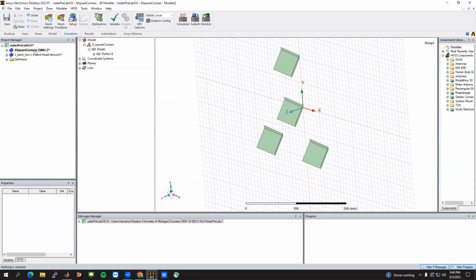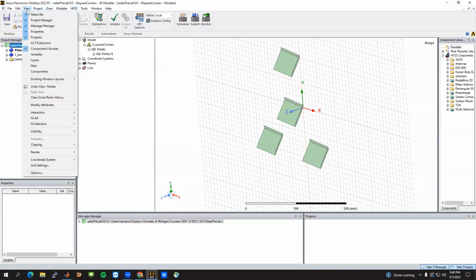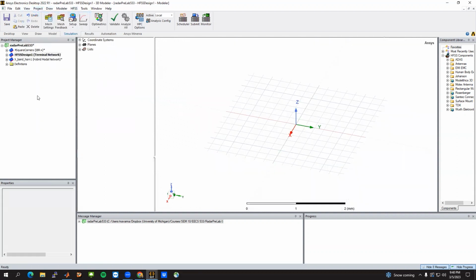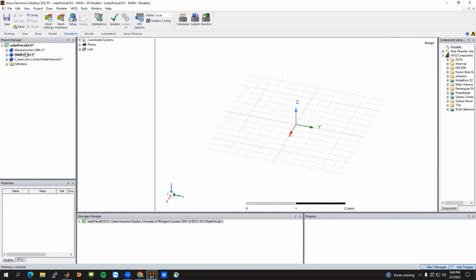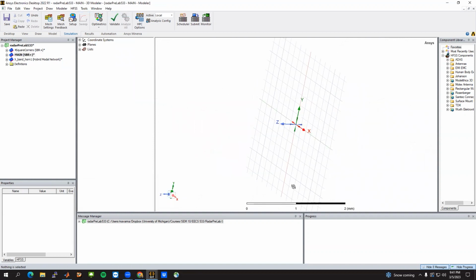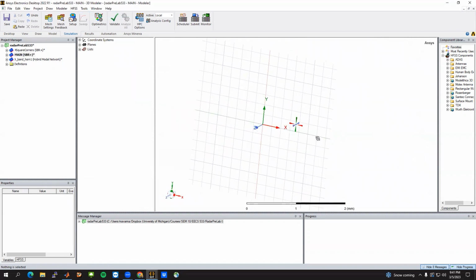Then moving on, we want to set up the actual design file, the simulation file where the whole thing takes place. So insert another HFSS design. You can rename this to main, if you like. Again, we'll use SBR plus.